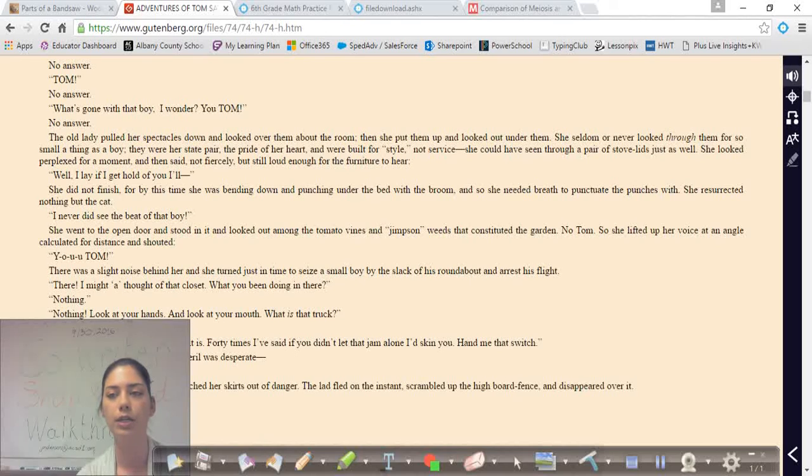Here, the read button. So if I click the read button, you'll see it turns blue, and when I start to drag my cursor across, it has the speaker attached to it. So we just click on the first word. "No answer. Tom. No answer." And when I want it to stop, "no answer. The old lady." I just click again anywhere on the page and it will stop. So that's one way of using it.